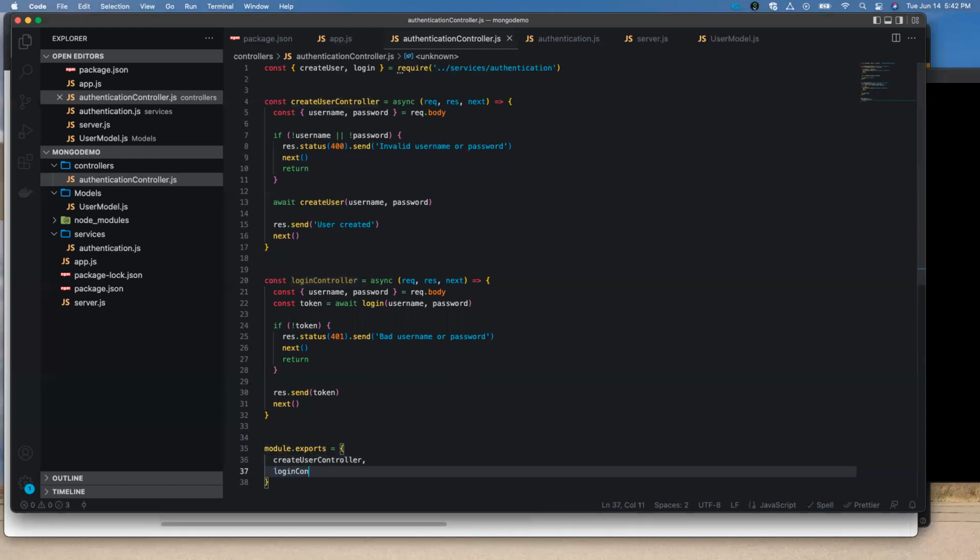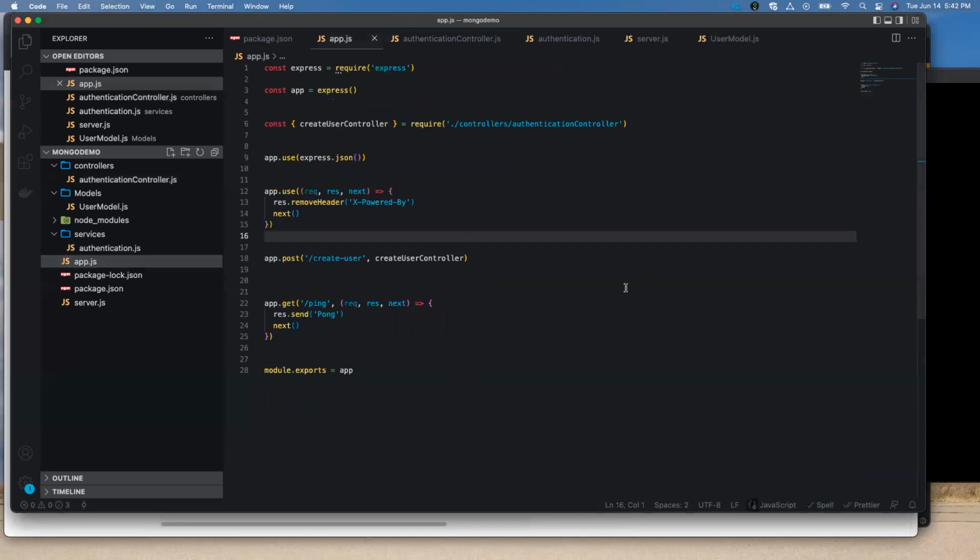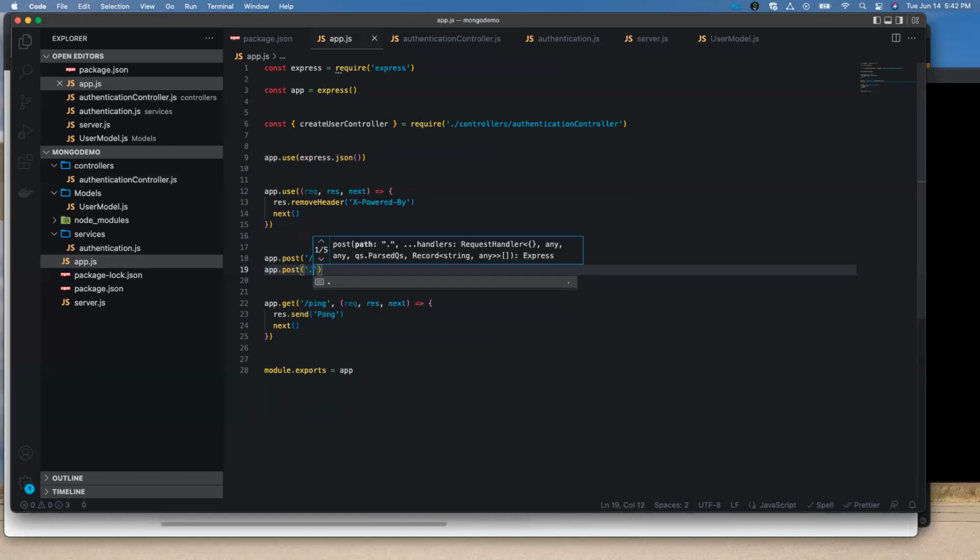But login controller. So we're exporting this and we're going to attach it to our endpoint and give it a shot. So app.post.